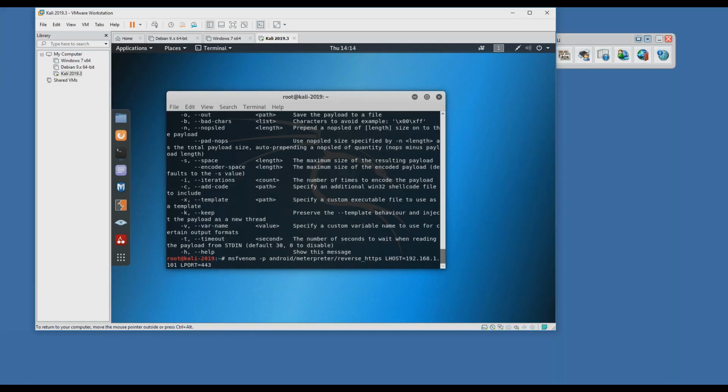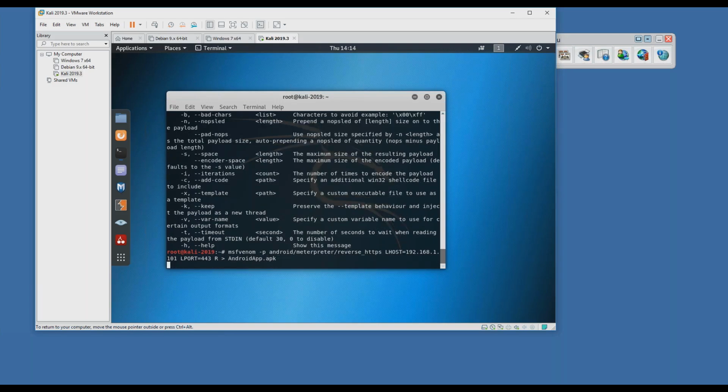And of course, it'll be encrypted now as well. So it's going to be HTTPS over a port that is going to be open and encrypted. So if there's an IDS looking for that traffic, it's not going to be able to read it. And then the R, okay, and then it's going to be whatever name we're going to give it. Okay, so we're going to call it Android app APK. Hit enter.